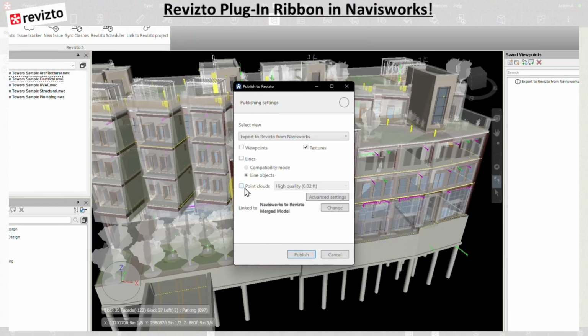If you have any point cloud in your model, you can check these boxes and select them into different qualities and see how it's going to look. You can send those. You can go to the advanced settings.